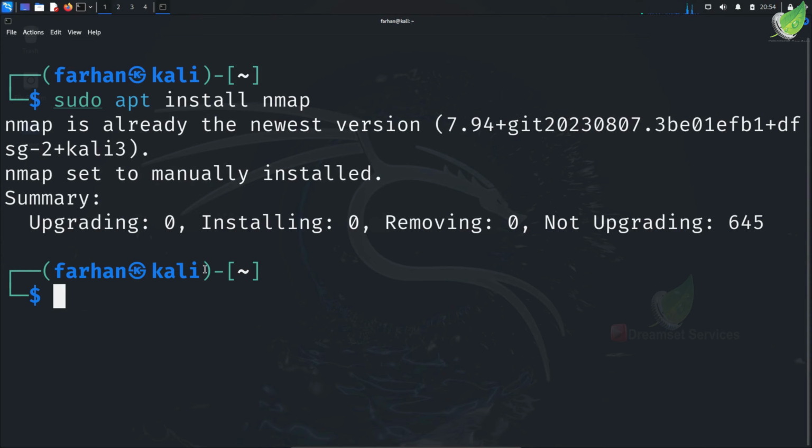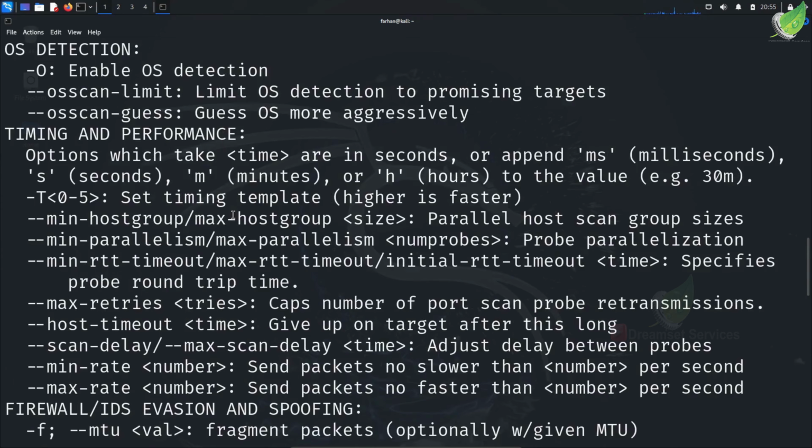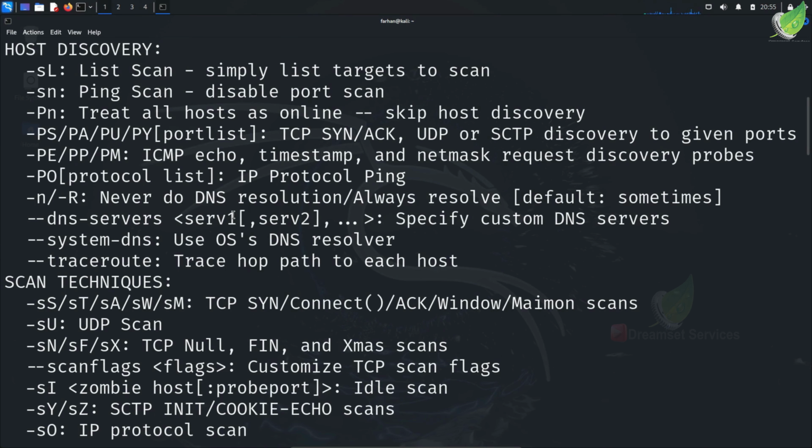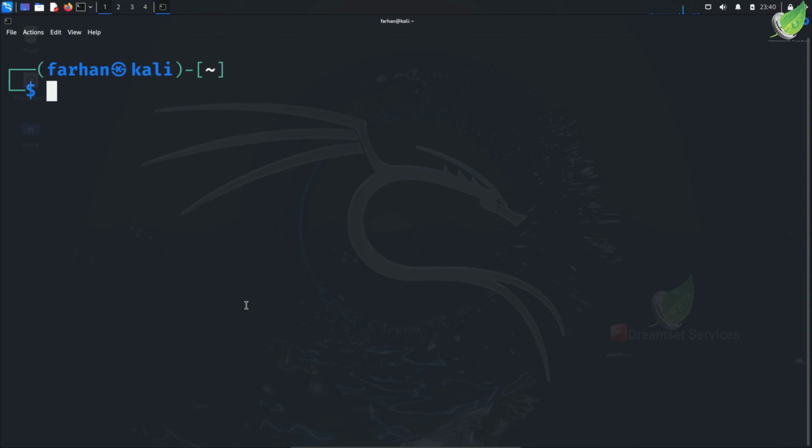I can check the help menu with the command nmap -h and press enter. These are all the options that you can use with Nmap. However, I will show you the most common examples of Nmap. So first, let's see how many devices are connected to our network and what their IP addresses are.